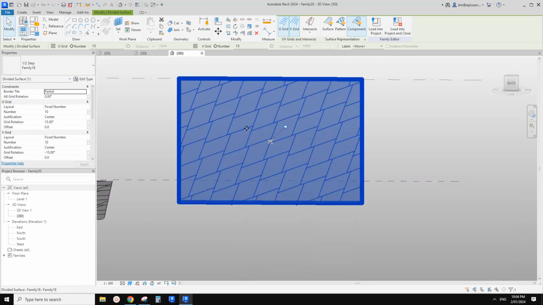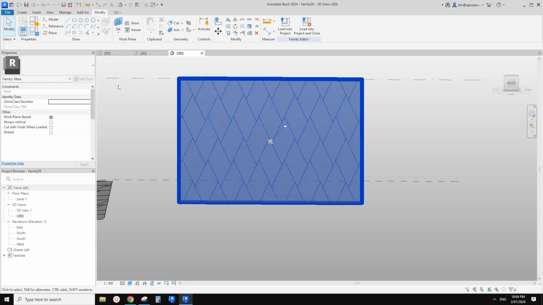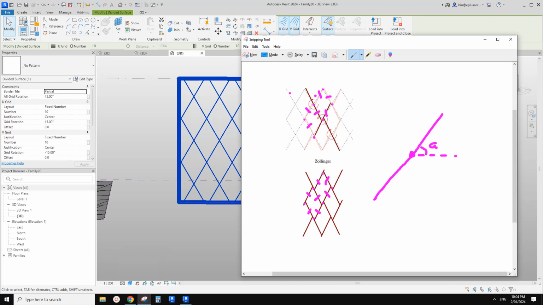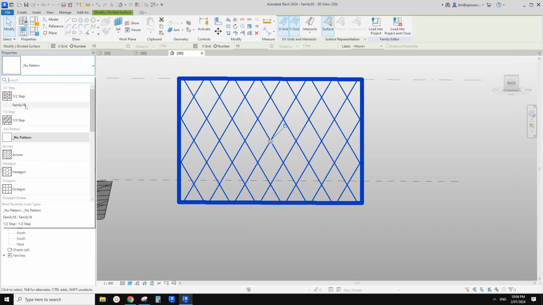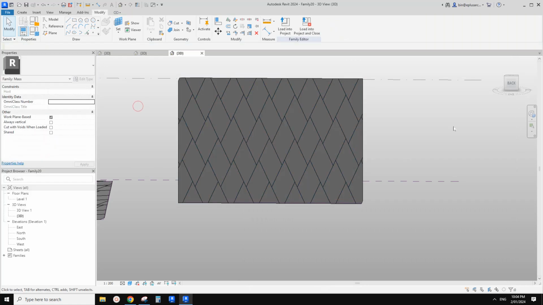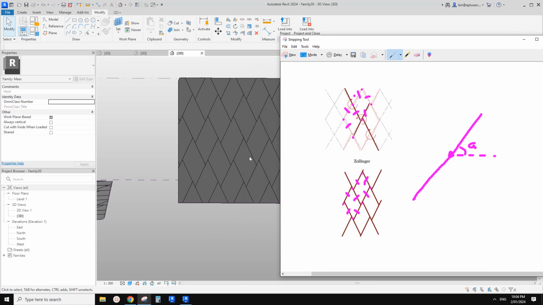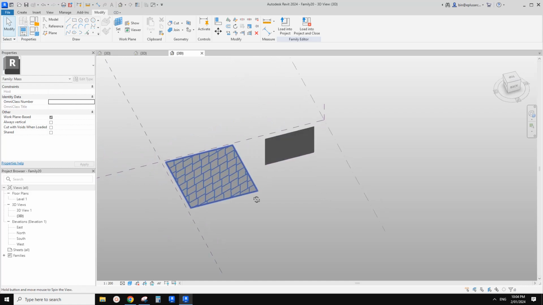That's a pattern. And also we might need to rotate the whole thing by a degree, for example 45 degrees. Now if I change this one to no pattern, you will see 45 degree. This grid pattern matches this, right? Now if I change this one to family 18, so that's it. That's what we need. Okay, so I think that's it.